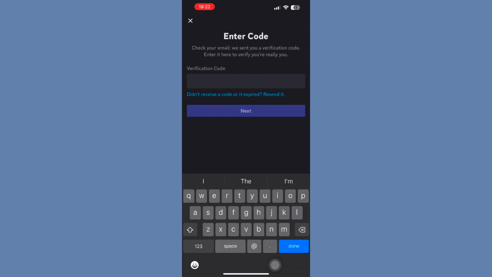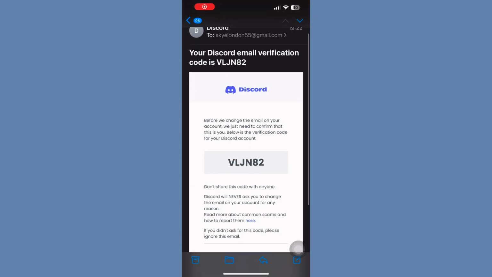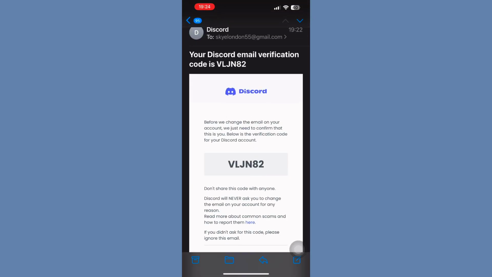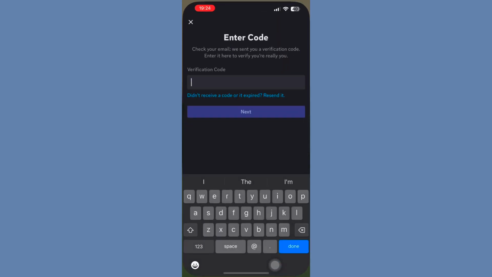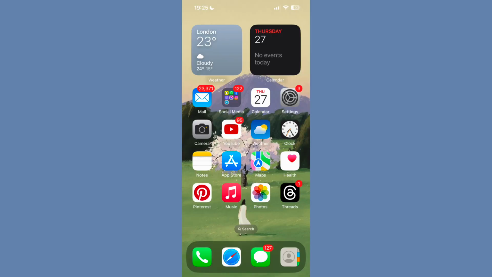Now, you have to open your email address and check for the email sent to you by Discord. Now, this is the verification code that I would have to enter on Discord in order to verify my email. Now, let's enter the code here. And then if you tap on the option of next, you'll be able to verify your email on Discord.